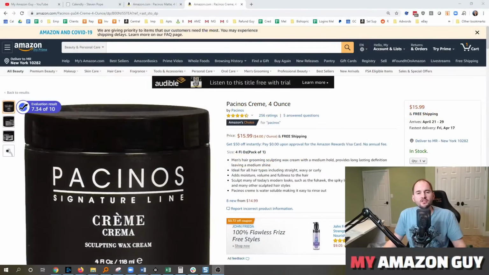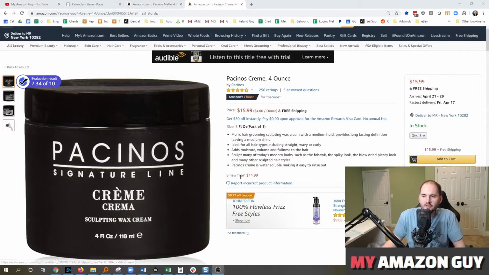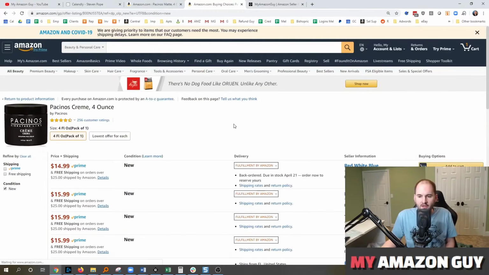What factors into the buy box on Amazon? In this particular product that we're looking at here, there are 8 sellers, and I want to talk about what factors into a buy box. So here's what factors into a buy box.